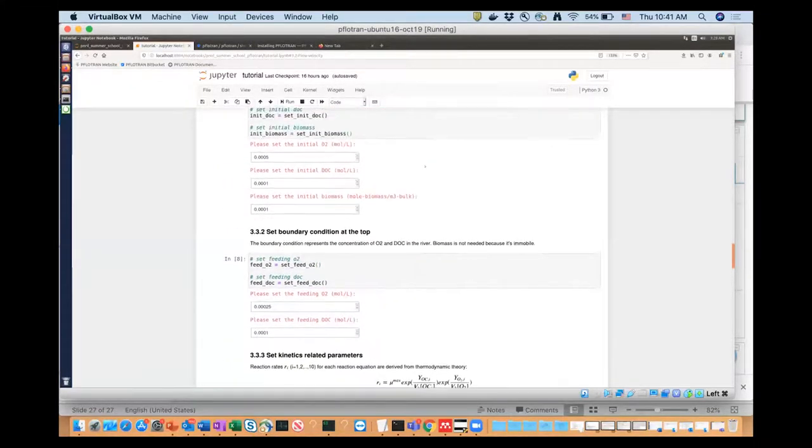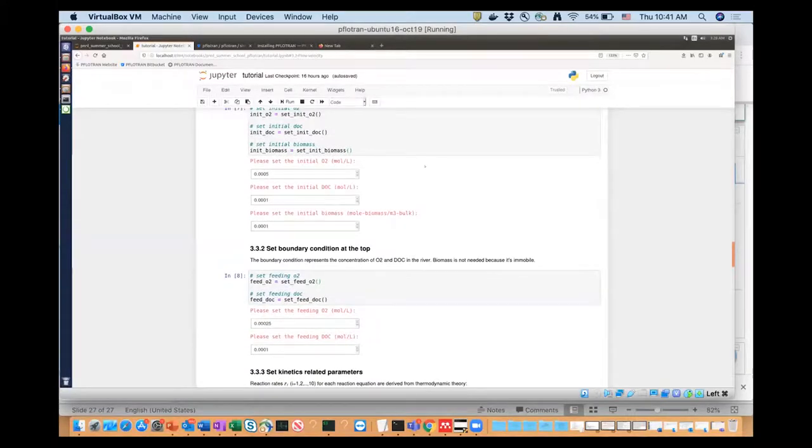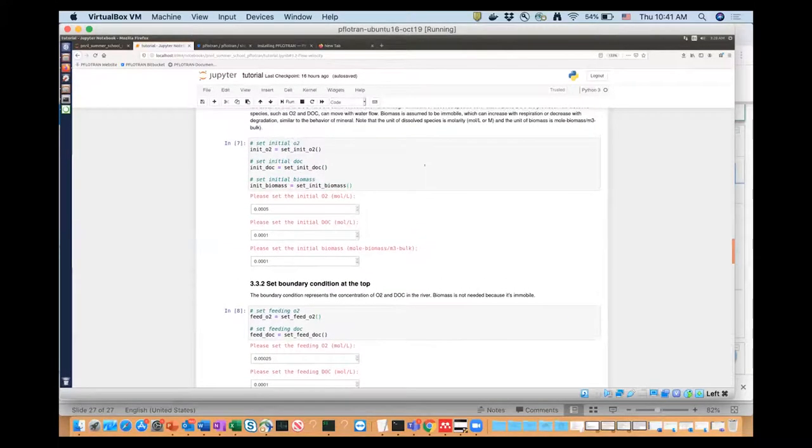Here I choose 1 centimeter. But if the model domain is pretty big, for example, if I'm showing the presentation, we probably need to increase the grid dimension. It depends on your computation capability. If you have more computational resources, you can choose a smaller grid dimension.